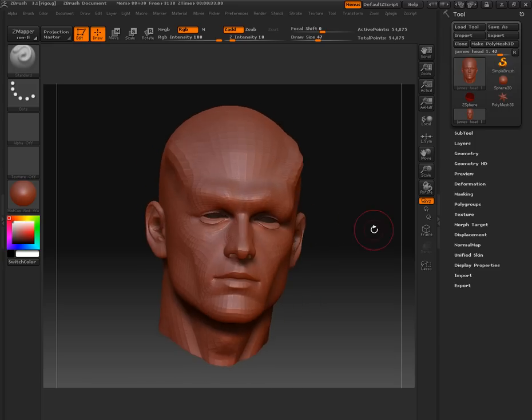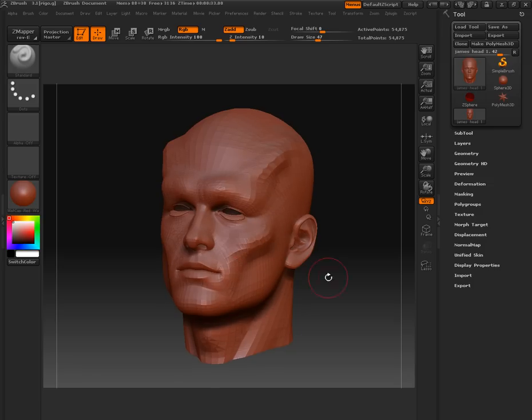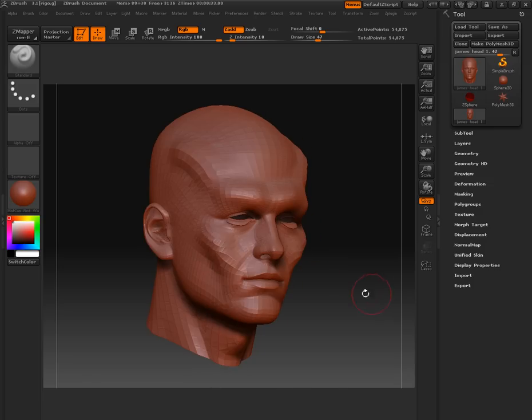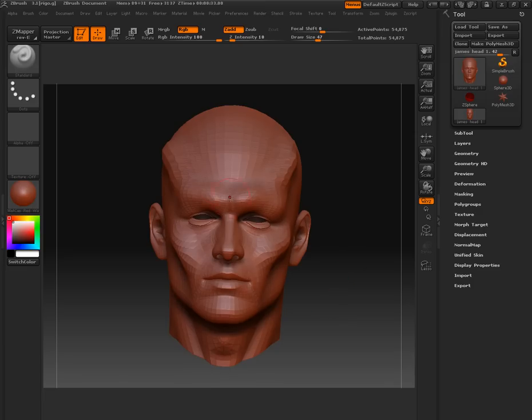We're going to make some weird alien looking guy here just for demonstration purposes. It's going to be just a quick little alter here.